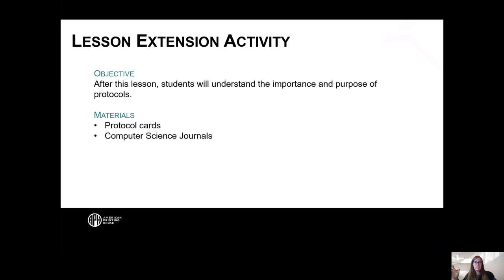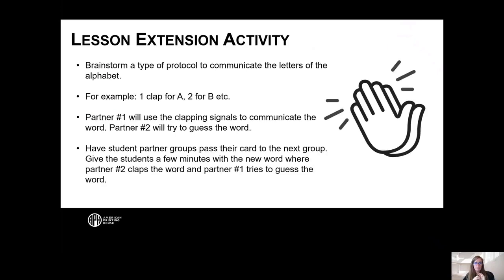A lesson extension for this activity is we have protocol cards, and they can write their answers down in their computer science journal. So we had the protocol of Morse code before. Now the students can, in groups or pairs, come up with their own protocol for letters. For example, one clap for A, B, C is three.